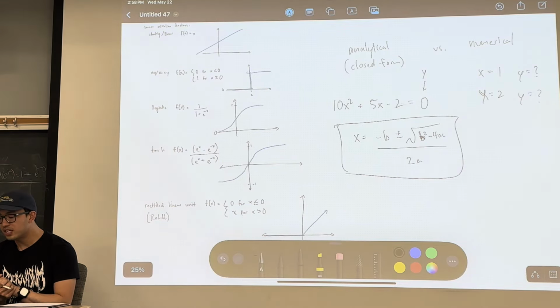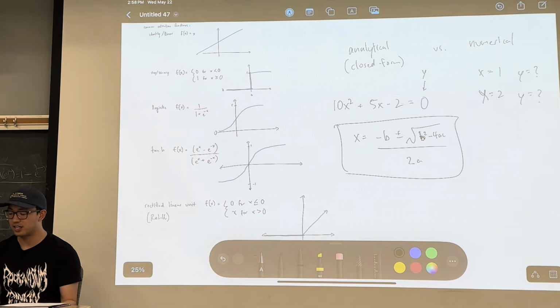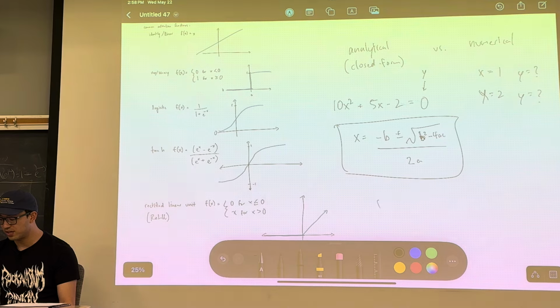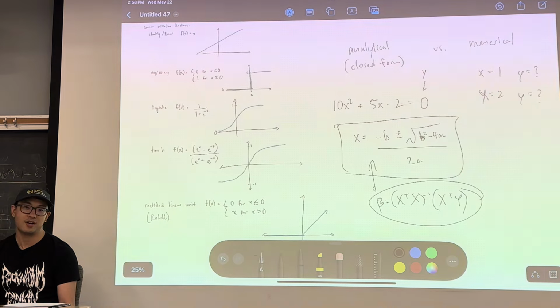So the analog of this closed form solution for what I'm talking about in linear regression, the closed form solution for our betas, was this thing, (X^T X)^-1 X^T y. So this is the same thing as my quadratic formula, but where I'm solving for the betas. Okay, so that's closed form. Numerical would be like a gradient descent algorithm.